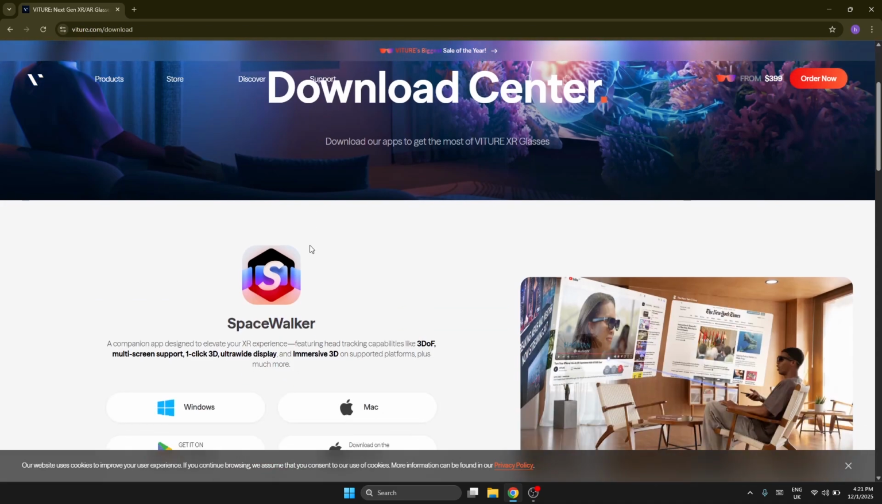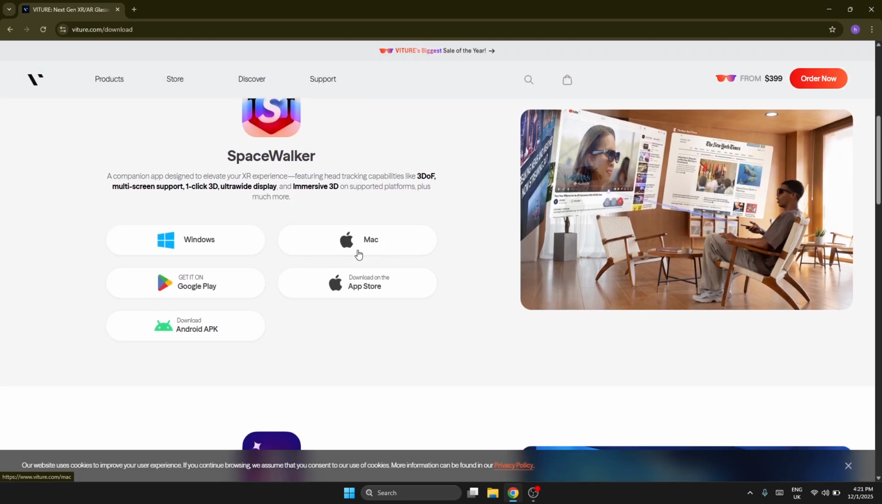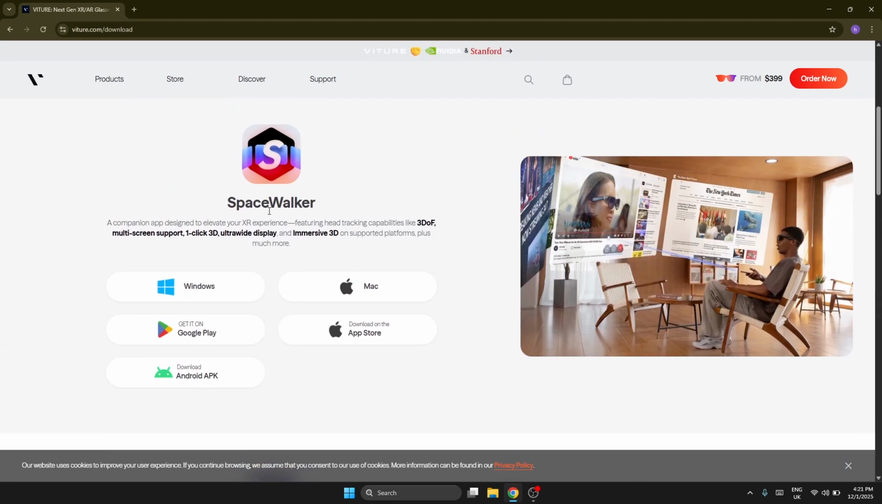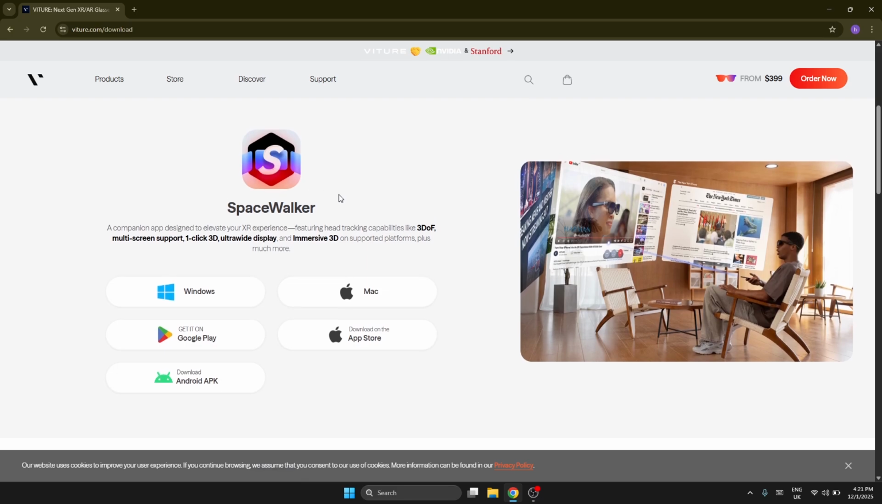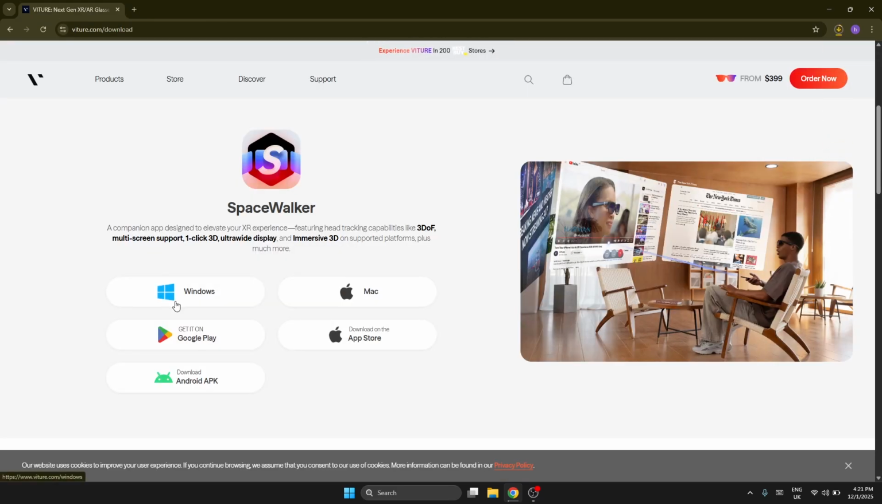Now, since this video is about Windows and Spacewalker, because you can also get it for Mac or for Android phones or for your iPhone, there's also immersive 3D, and there's gonna be a video about that as well, on how to set it up and how to use it. But this video is about the Spacewalker, how to set up and use on Windows. So let's download the Windows version. You can see it is being downloaded.